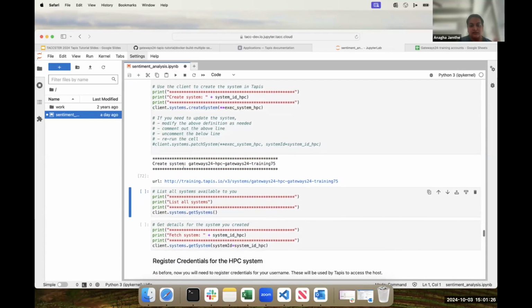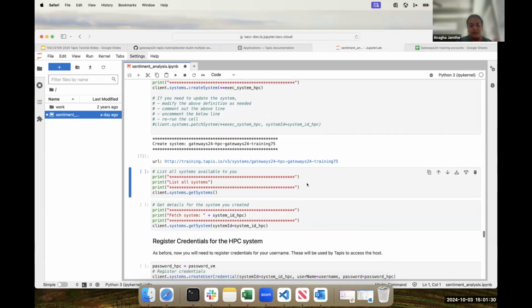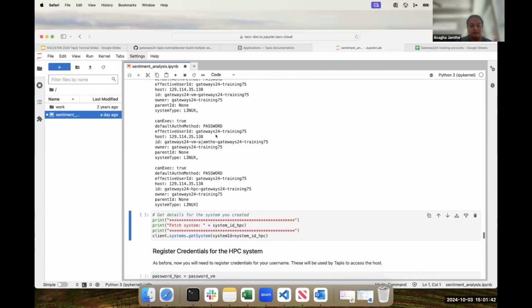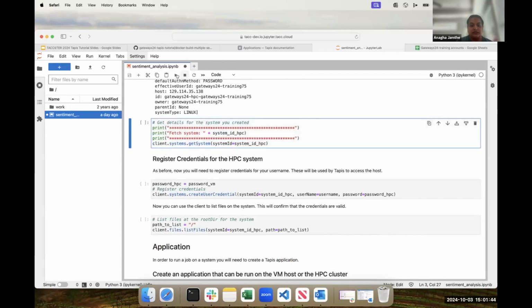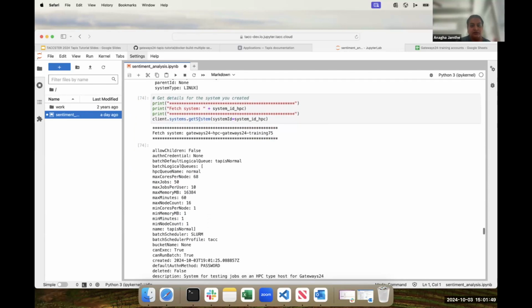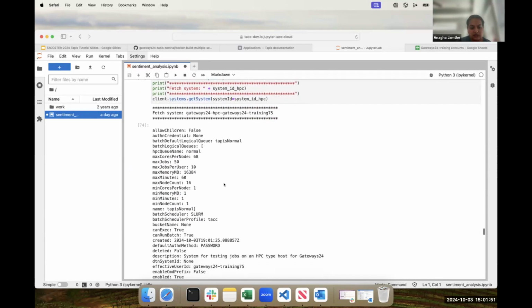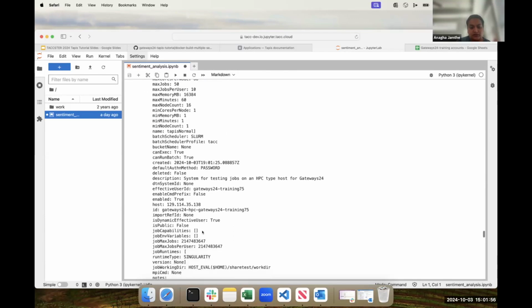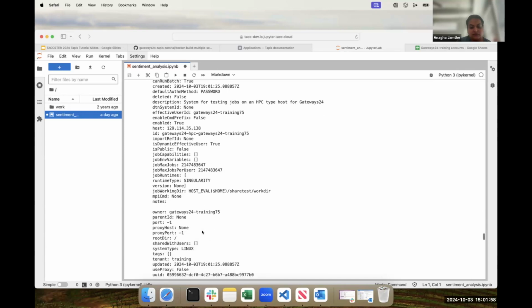And if that creation was successful, it should give you a URL. Now when you try to list the systems, you should see at least two systems that you just created. One was a virtual machine-like system, and the other was an HPC-like system. If you want to get the details on the HPC-like system, you can call get system with that system ID, and it should show you again the same set of parameters that we have set up.